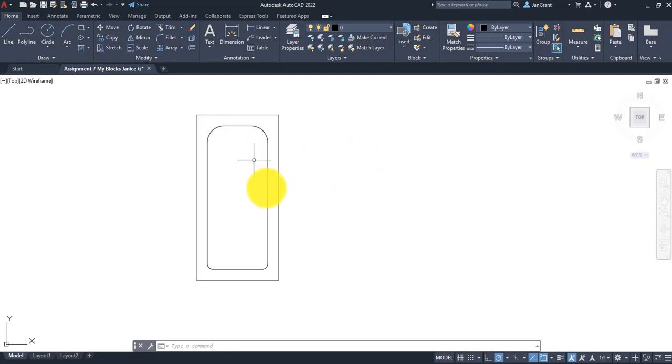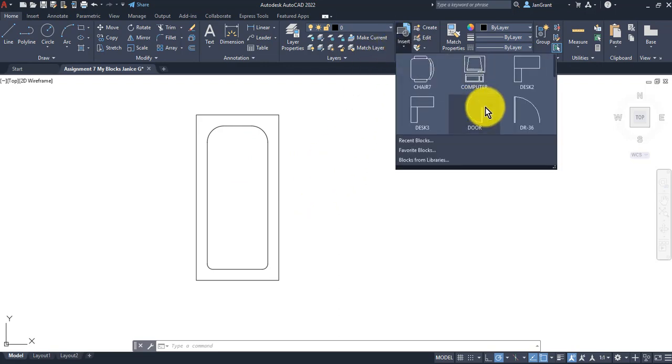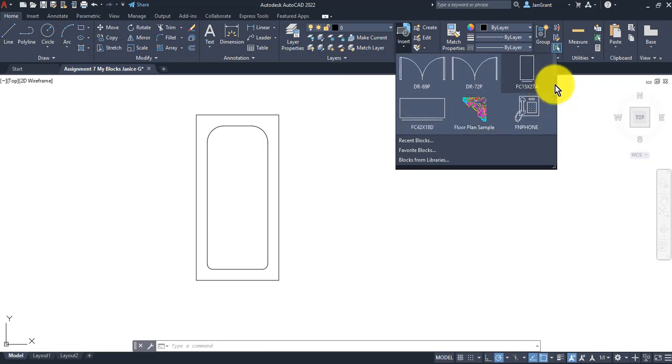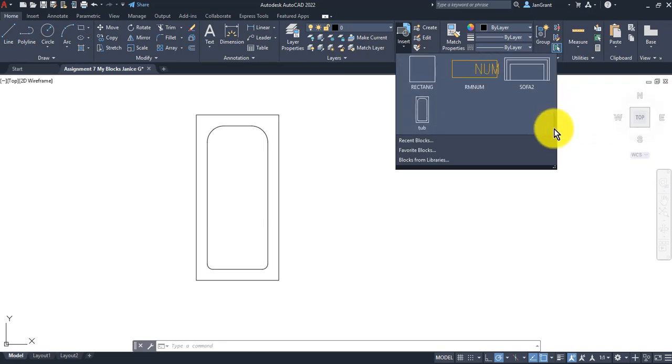So now that we have this as our block, let's take a look at inserting it. When you go back to insert and you scroll through these blocks, you'll see that at the bottom there, you'll see tub. There it is. You created it, and you created it inside this file. So it's not yet its own DWG. We'll talk about that a little bit later.